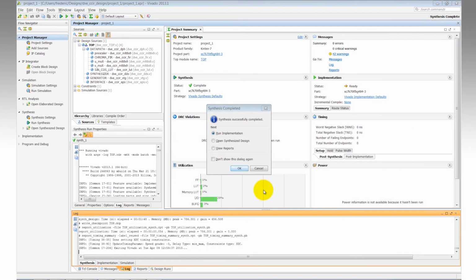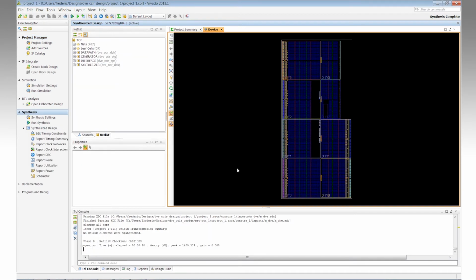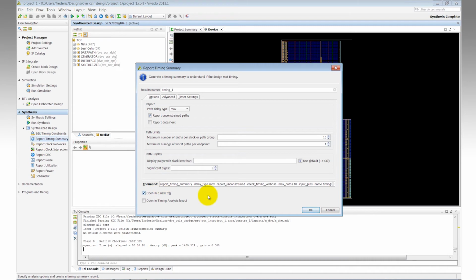The synthesis is completed. So we will now open the synthesized design, since this is where we want to iterate to analyze the results. So let's give it a few seconds for Vivado to open the synthesized design. Here we go, the design is now open. On the left window, we are going to select the report timing summary and run the timing analysis. We will take the default option and simply run the analysis by clicking OK.